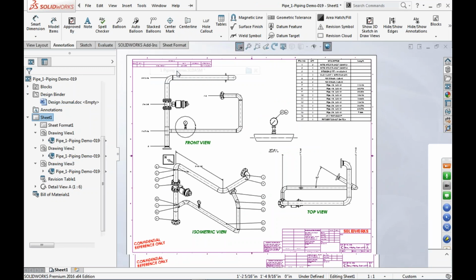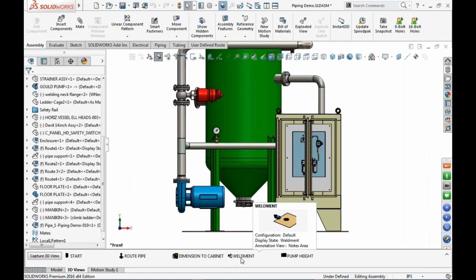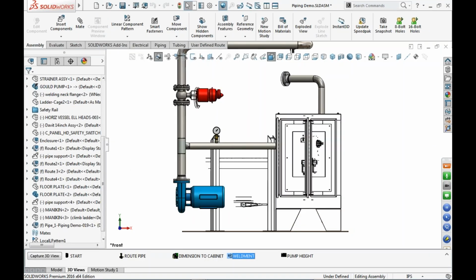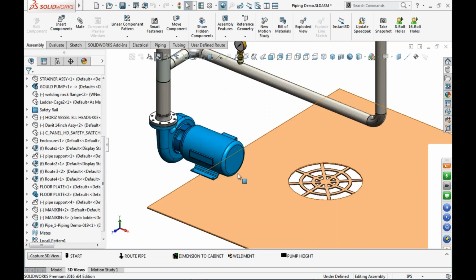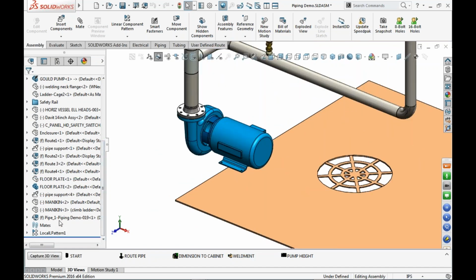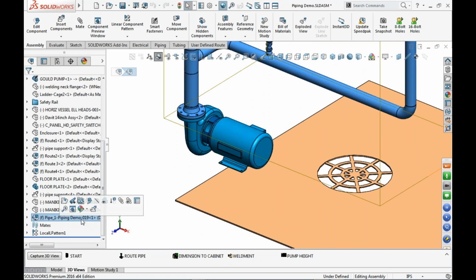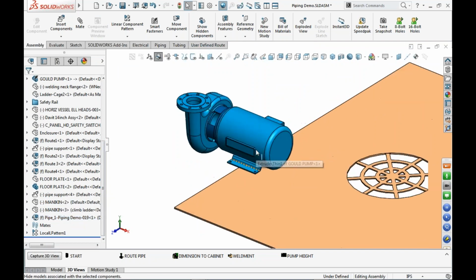And so what we want to do is I'm going to come in here and we're just going to focus on an area for just our weldment. We probably don't need to see this pipe at the moment, so let's go ahead and hide that as well. And you'll notice that this Gould's pump really doesn't have any sort of weldment stand. And so what we're going to do today is create that stand.